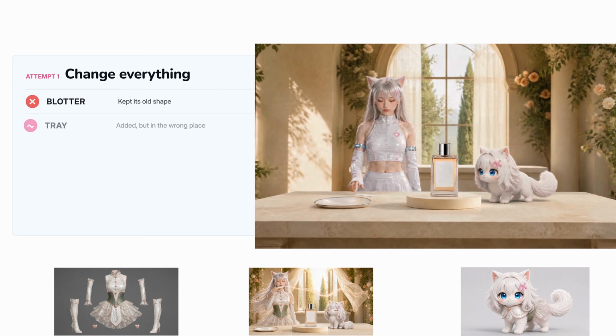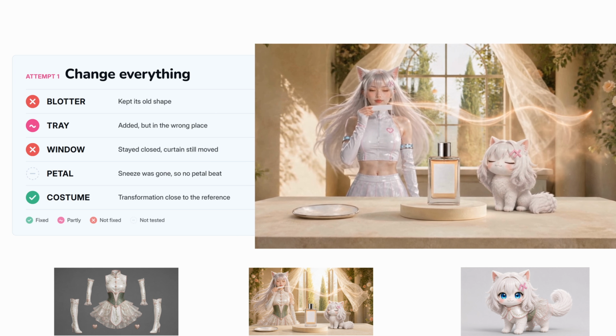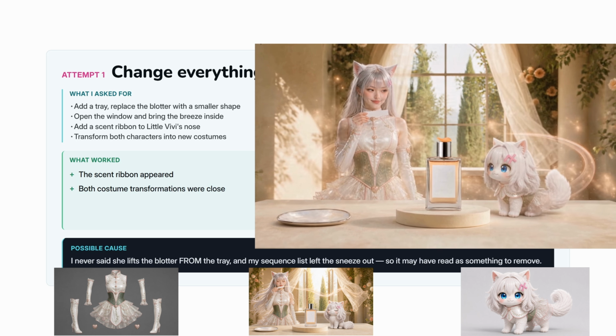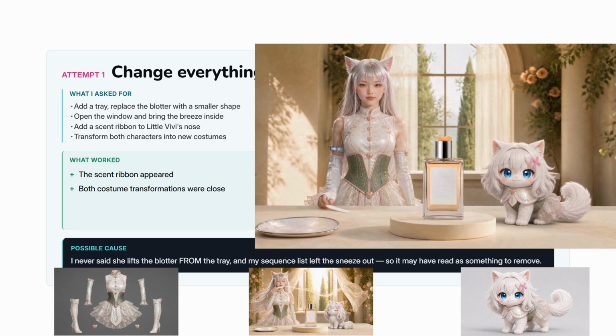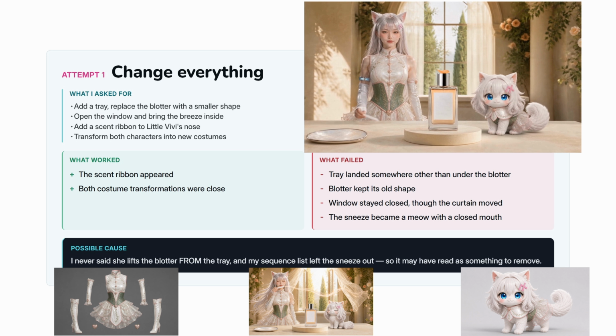The tray was placed in another location instead of under the blotter. The blotter kept its old shape. The window stayed closed, even though the curtain moved in the wind. Little Vivi no longer sneezed. She seemed to meow without opening her mouth instead.